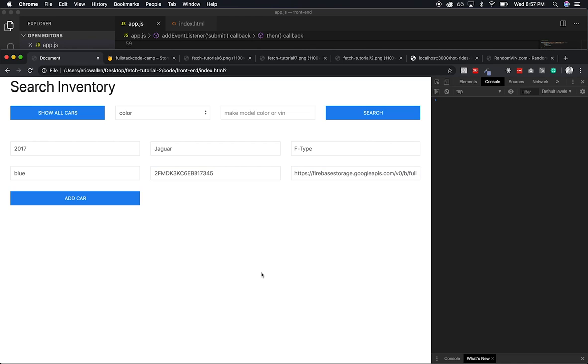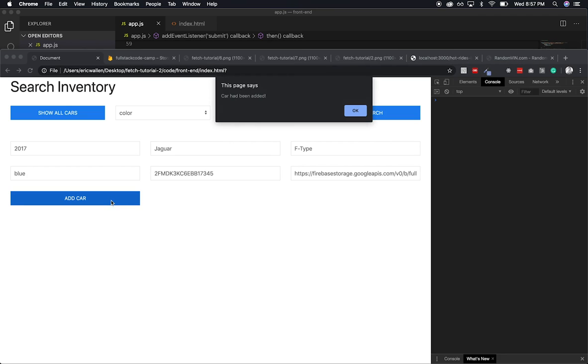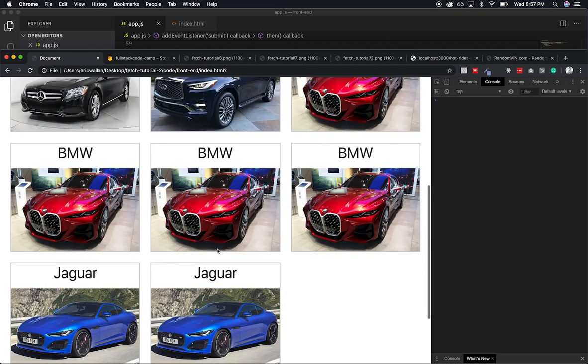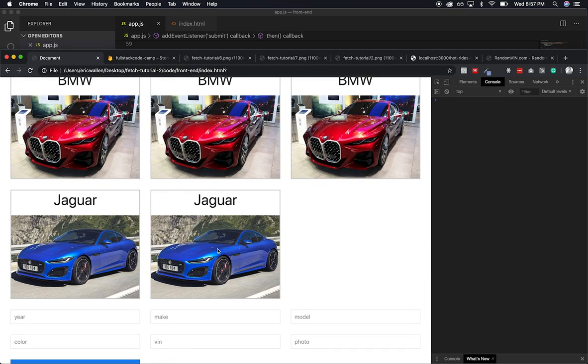And hopefully if all works exactly the way we want, and this will be the last step, then the car will add and the form will clear, leaving us ready to add a new car. Let's see what happens. Add, car has been added, form is clear. Now, just to prove it's in there, we'll go to show all cars, and there it is. We've added it twice.